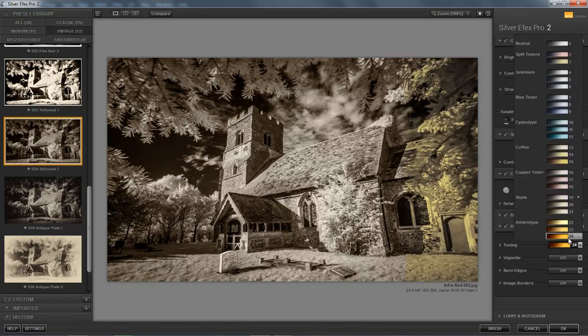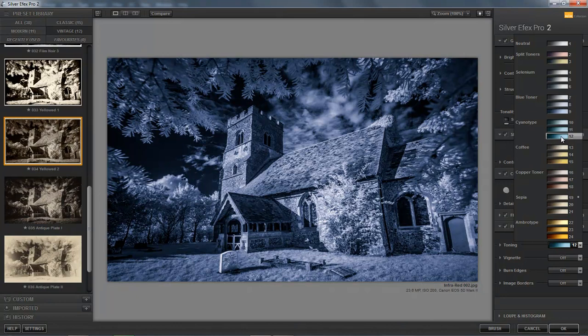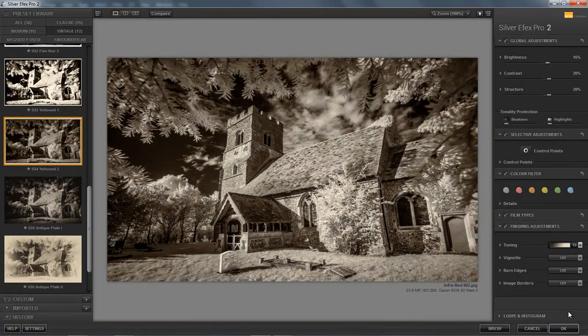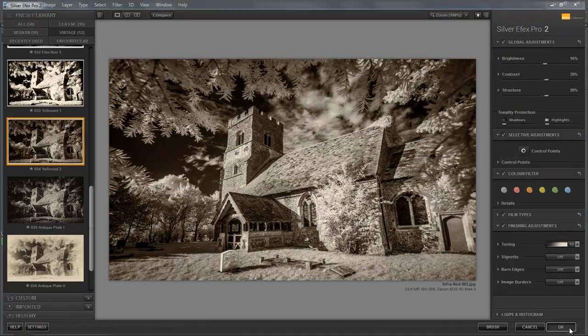There's quite a number of them. And as I mouse over any of these, you can see the instant effect on the image. On this occasion, I think that one looks pretty good, so let's assume for the moment that we're going to accept that just as it is.